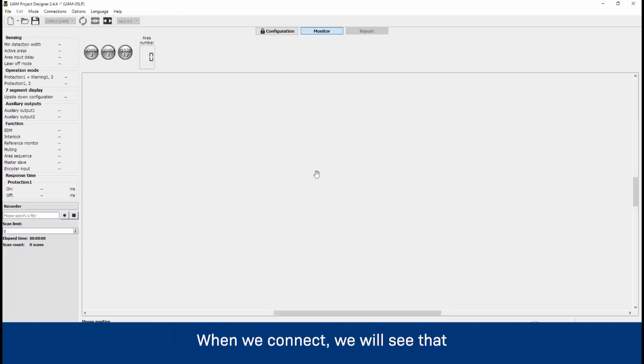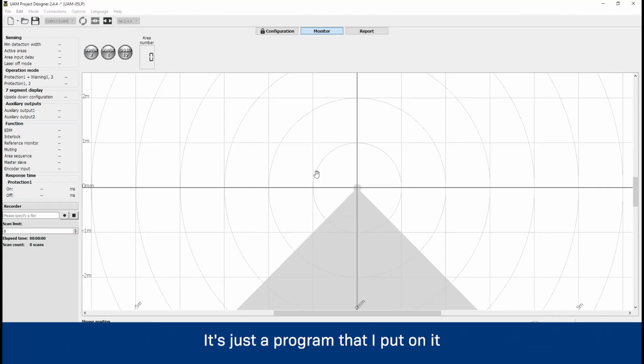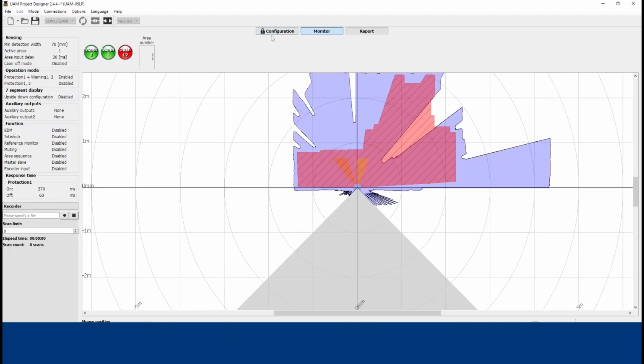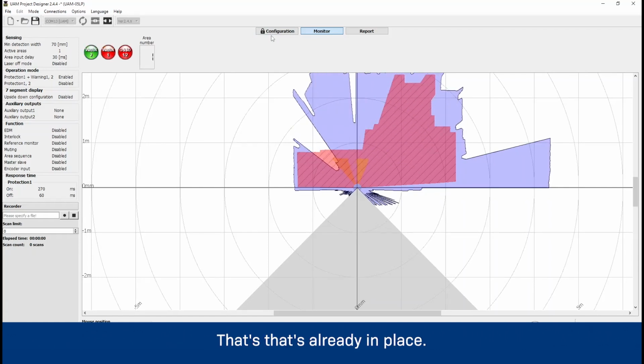When we connect, we will see that this scanner already has a program on it. It's just a program that I put on it for testing purposes, but we're going to change that and essentially reset it to a default state. So you can see here, I'm walking through the protection zone that's already in place. You can see my legs moving.